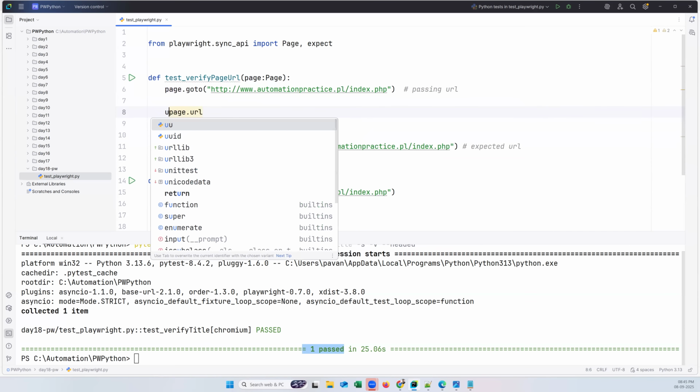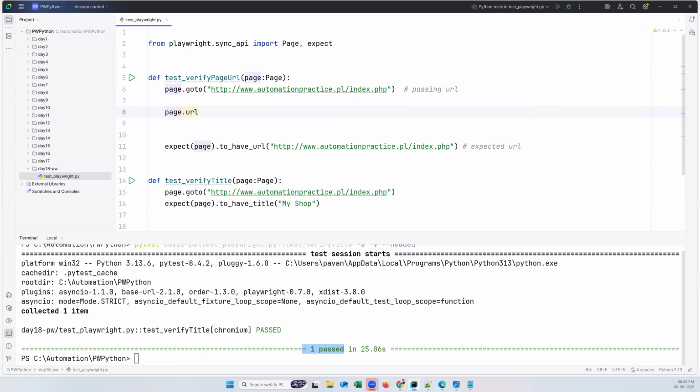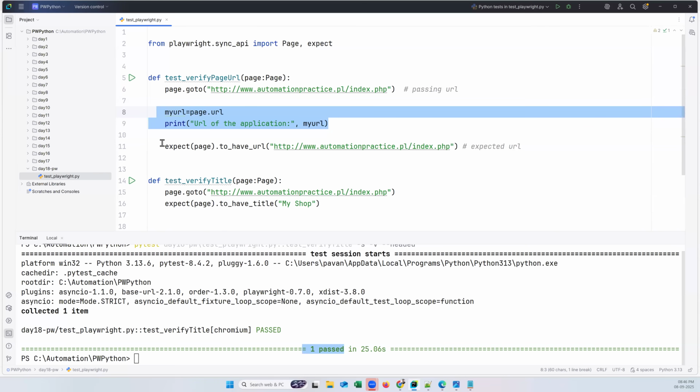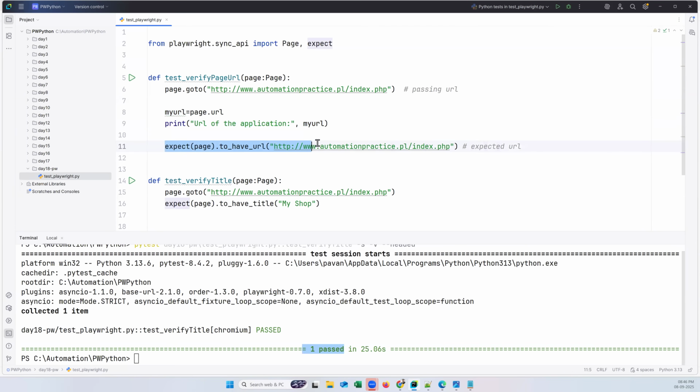So you can save it in a variable. I can say my URL. You can put some variable like this. And after that, you can just print. So URL of the application, my URL. Okay, this is how we can simply capture. But anyway, we already have this expectation directly. So we are not going to use this my URL inside this expectation, because we can directly pass it here. So this will actually print the URL.